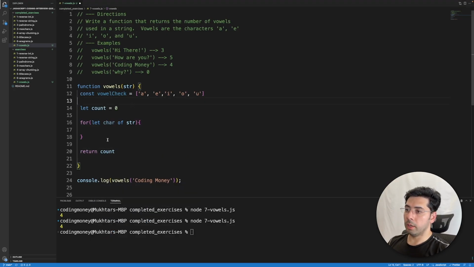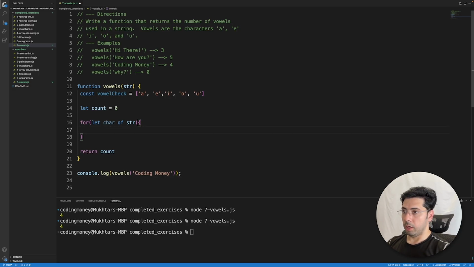What I will do inside of this loop, I will check to see if the character in the string is a vowel. If it is a vowel, I'm going to increment the count variable. If it is not a vowel, I'll not do anything. And so at the end, we'll just return the count. Okay, so the loop goes through each character one by one like this, right? So in this example, we have coding money. The first iteration, it will check for C, then O, D, I, N, G.